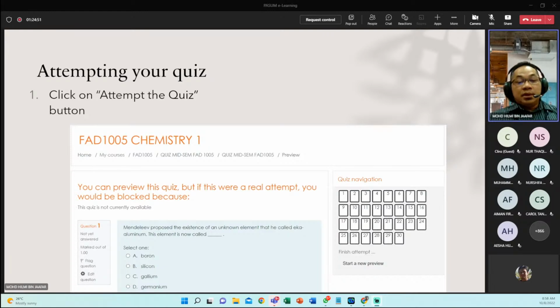On the right hand side here, you can see what we call the navigation block. These numbers represent the questions. This quiz carries 30 questions. You can use this navigation block to jump. You don't have to answer in sequence, and you don't have to start with number one. For example, if you see number one is difficult, you can jump to number two, or number 10, and so on. So use this navigation block to navigate your quiz.